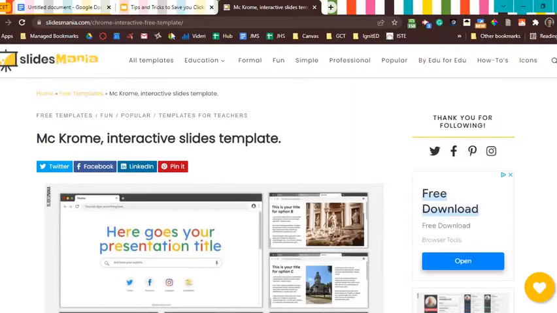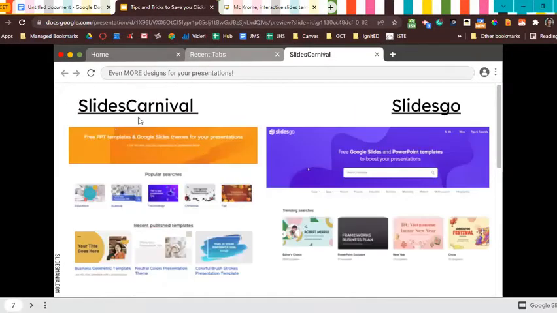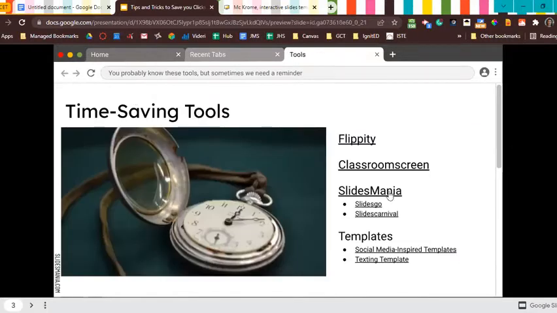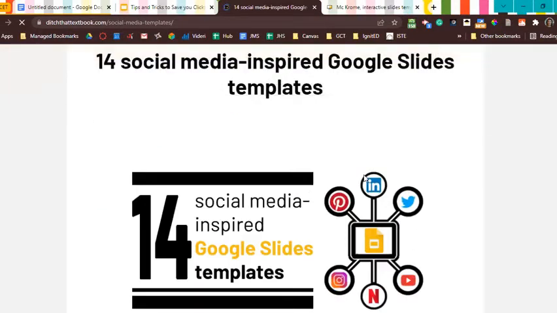So Slides Mania, Slides Carnival, Slides Go, they all work the same way. Slides Mania is just my personal favorite. And then there are some templates. So as far as saving you some time and some clicks, you could make all of these yourself, but why when somebody else has already done it?